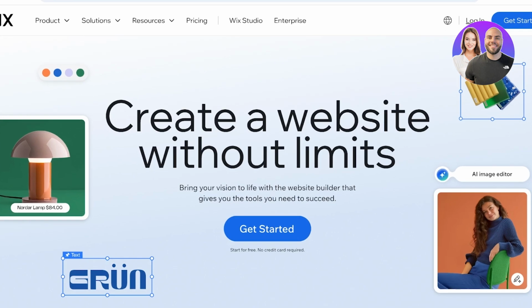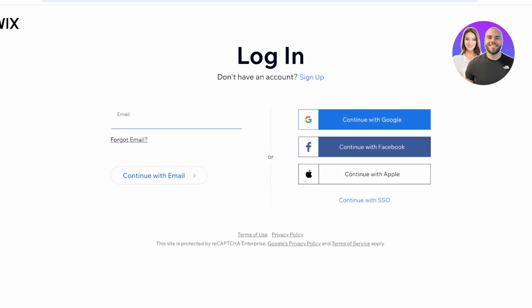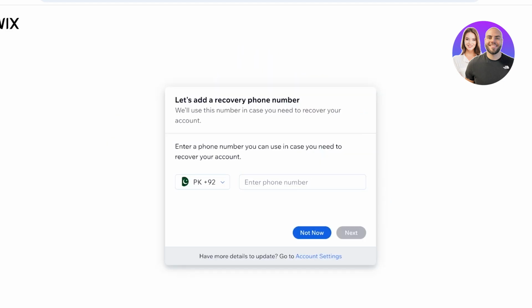So let's get started. To get started, you're going to need to create an account on Wix. So simply head on over to wix.com and click on Get Started. Now you can sign up with your email address, and if you already have an account, you can click on Log In to proceed with your pre-existing account on Wix. I already do have an account, so I'm just going to proceed with that pre-existing account. And once we do that, we're going to go directly into our Wix account.